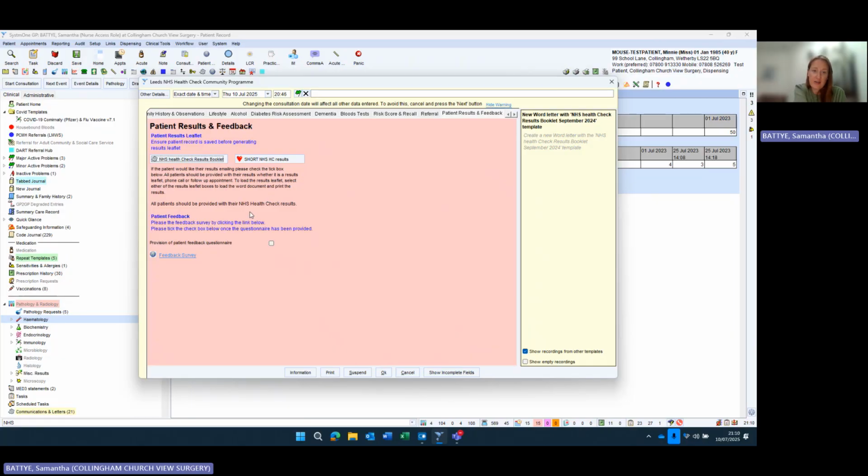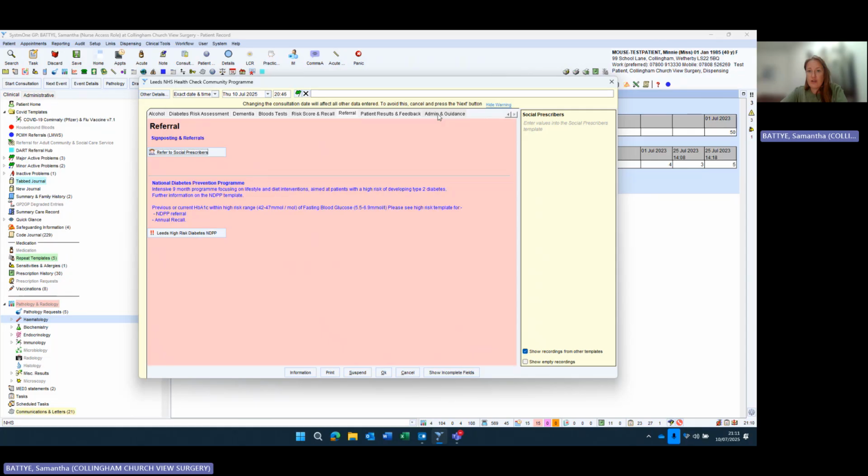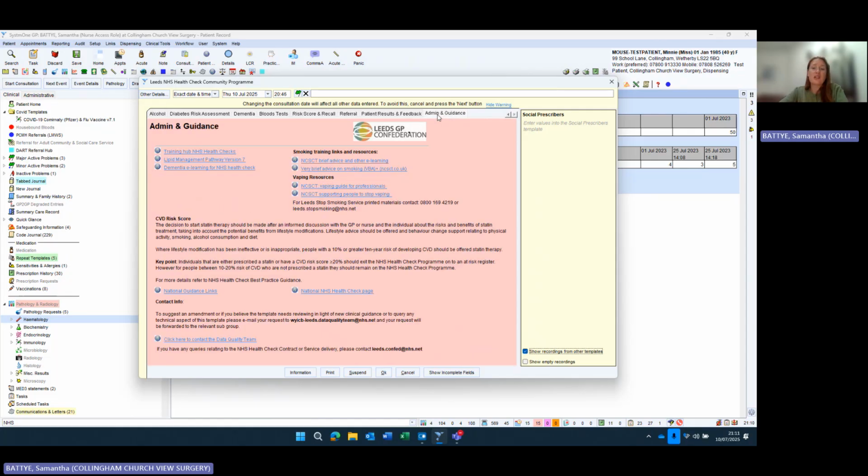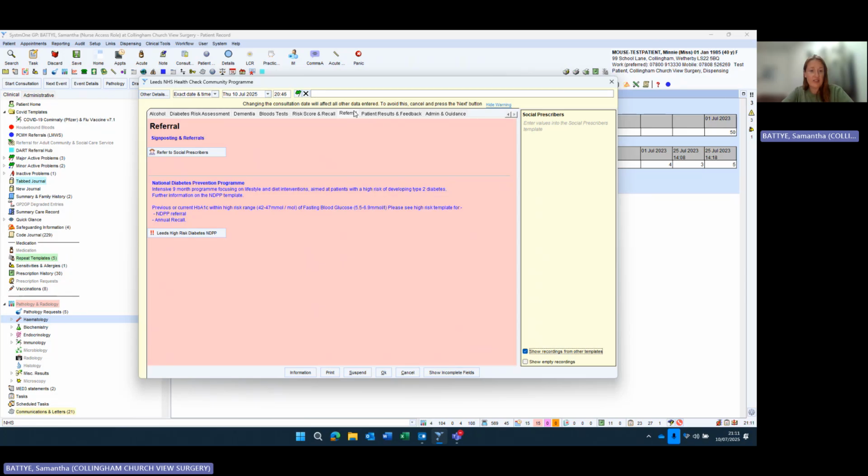Exactly the same as the patients under 10%, we're going to proceed to complete the NHS health check results. And the short NHS health check results booklet is the one that we're selecting for all patients and sending out. There's a couple of extra tabs here, one for referral and then a little bit of information, admin and guidance. You'll also find some contact details should you have any queries either here or your practice manager will also have our contact details so they can reach out to us directly as well.